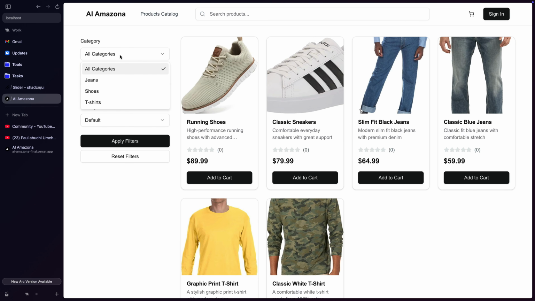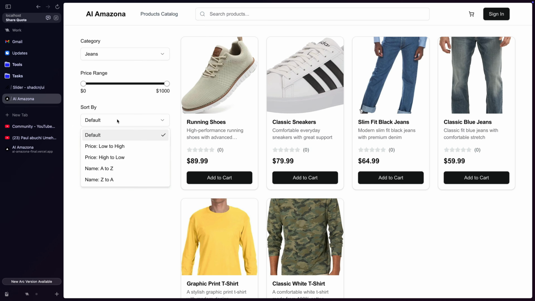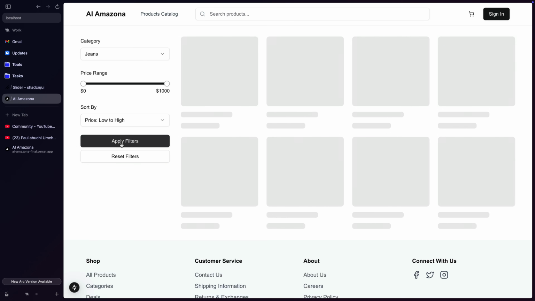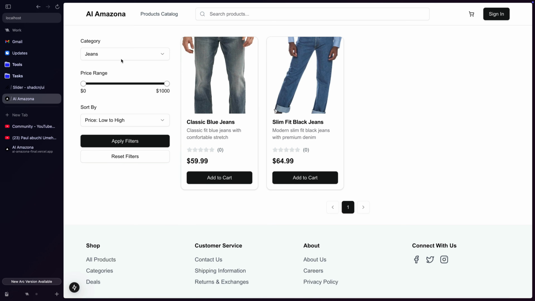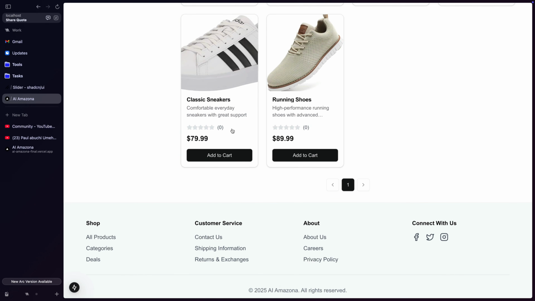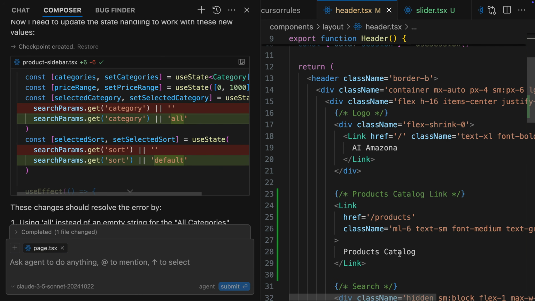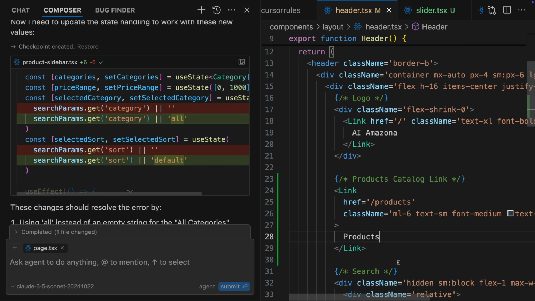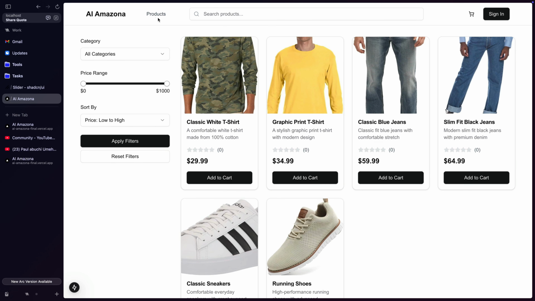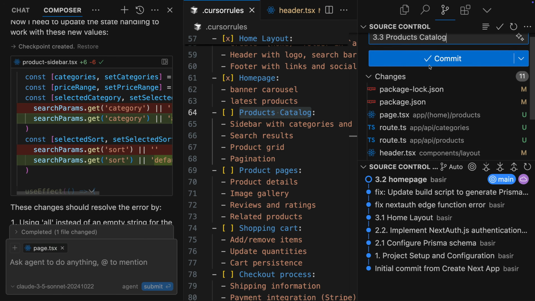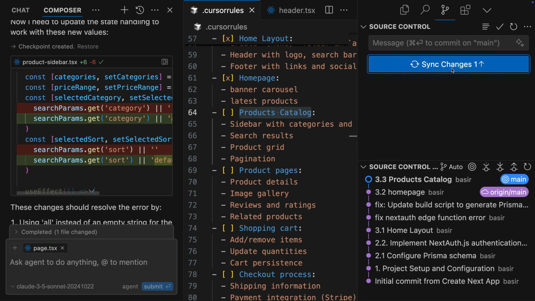We have filter based on category, price range, and sort. Apply filter. It works. All categories. At the end, we have pagination, and we implemented this beautiful product catalog using Cursor. In header, we can get rid of catalog here, only have product. So it's going to be only product here. Build the project. It's successful.